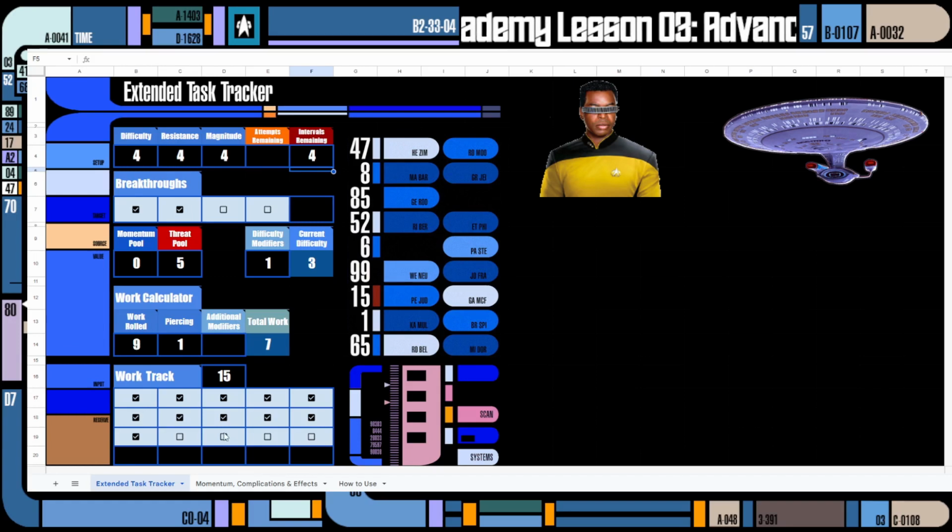But we are close. We are close to the end of the work track, but we still need 2 more breakthroughs. Come on, Jordy. Roll number 4. Excuse me. Roll number 4. Here we go. You know what Jordy's going to do. He needs some dice. Threat pulls up to 6.